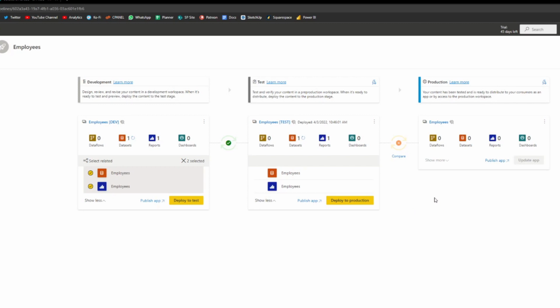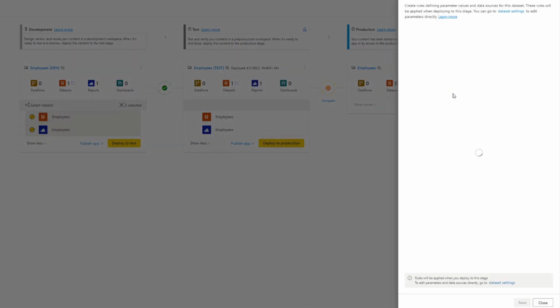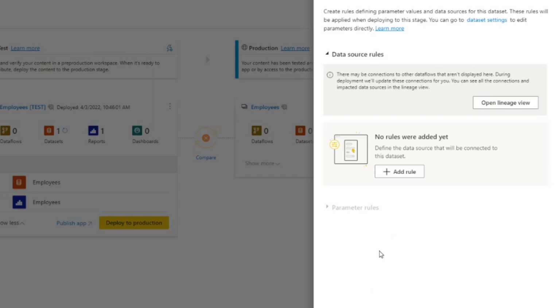You'll notice that in the test stage, you will have an option here called deployment settings. And here you will have an ability to define how your content is being updated specifically in this stage. So here, for example, it's saying that we can set deployment rules for a dataset. So we have this dataset here. So we'll select that. And here you can see you can set rules to your data source. So what does that mean? The rules essentially allow you to change or replace data sources. So you're pointing to a different version of your data source.